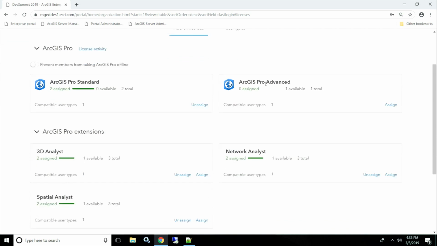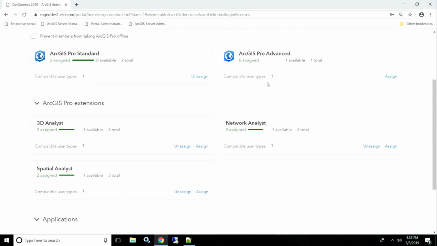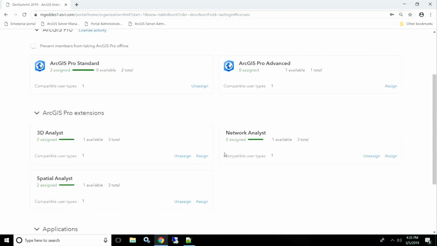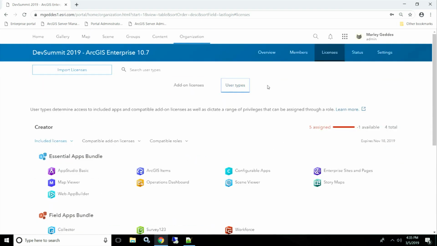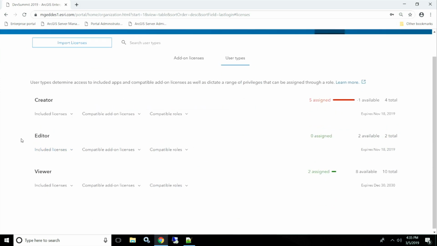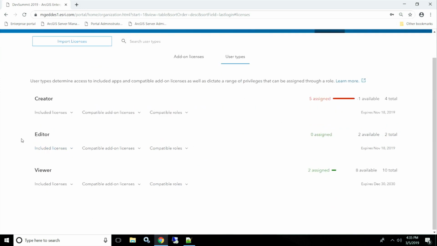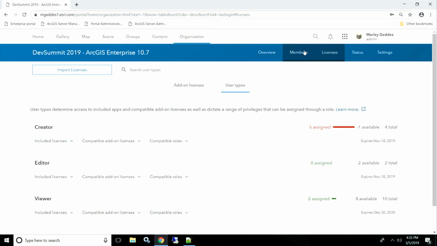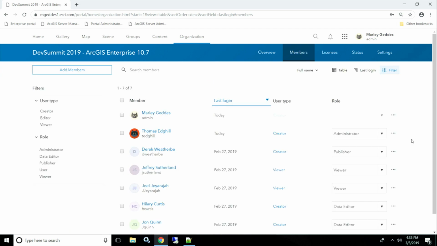So here you'll see I have a new additional ArcGIS Pro Advanced license that I've added, and additional licenses for some of these other applications. But I'm more concerned about my user type licenses. Here you can see that the Creator license has 5 assigned and -1 available. So I've put this user type into overdraft. And now you can see that the new editor user type that I had included in my file is now licensed. So to solve this issue, I'm going to go back to my Members tab.